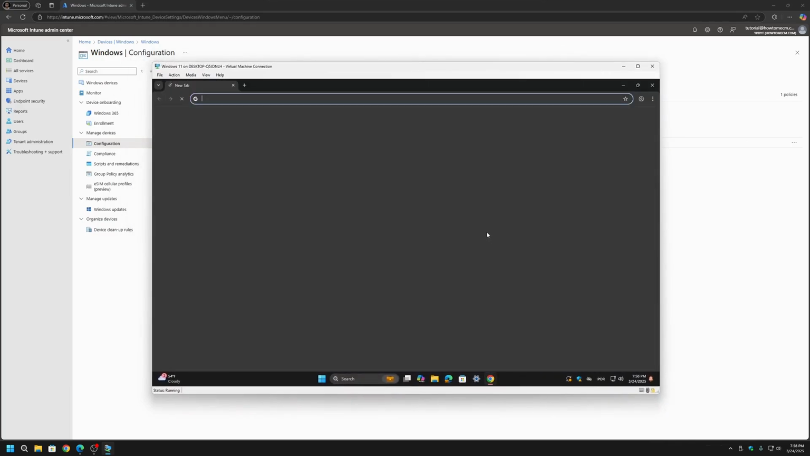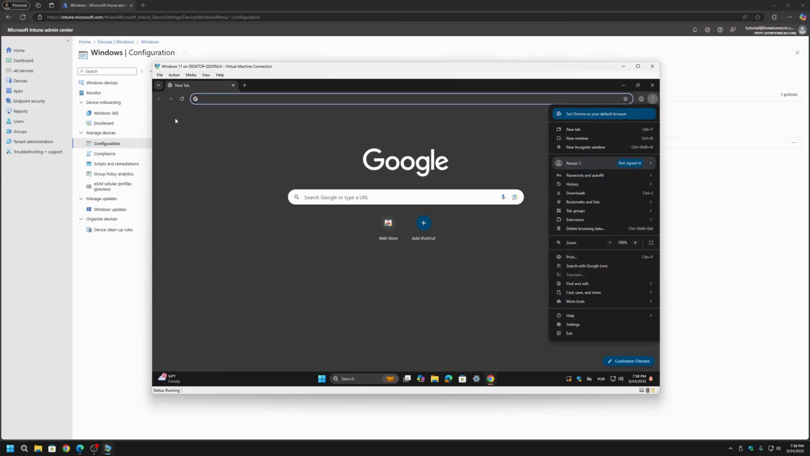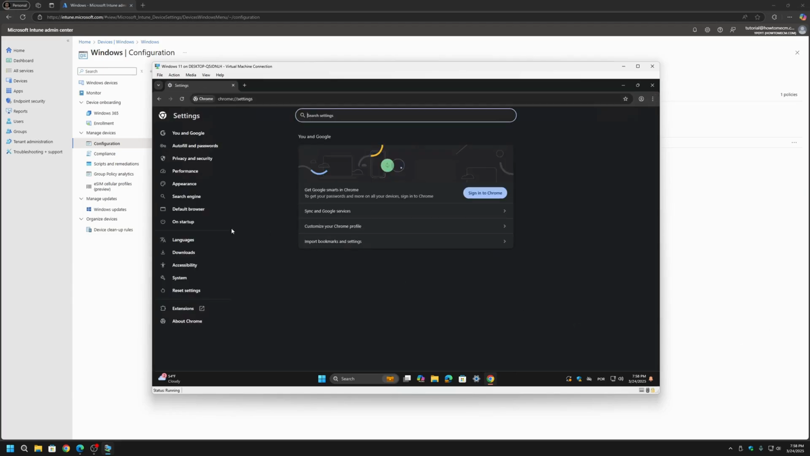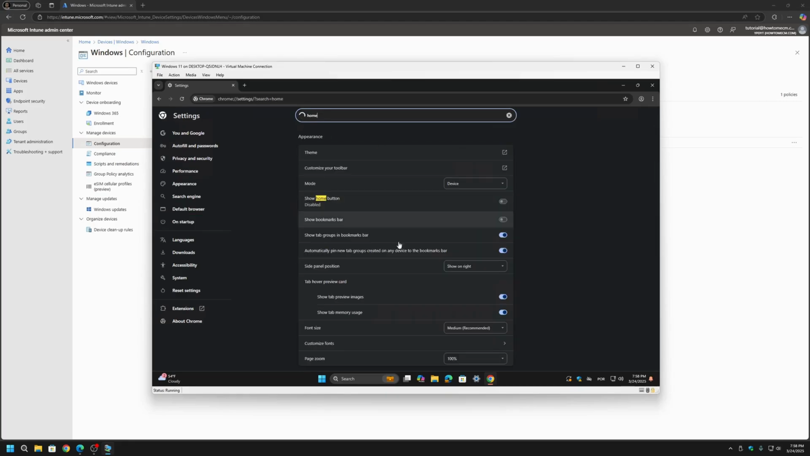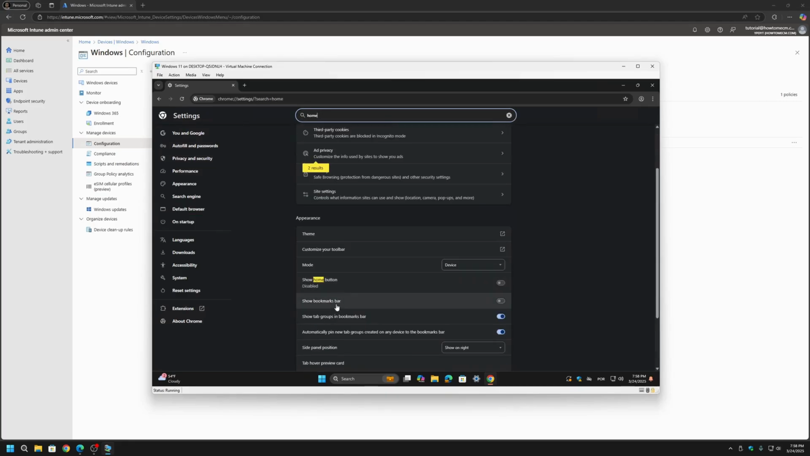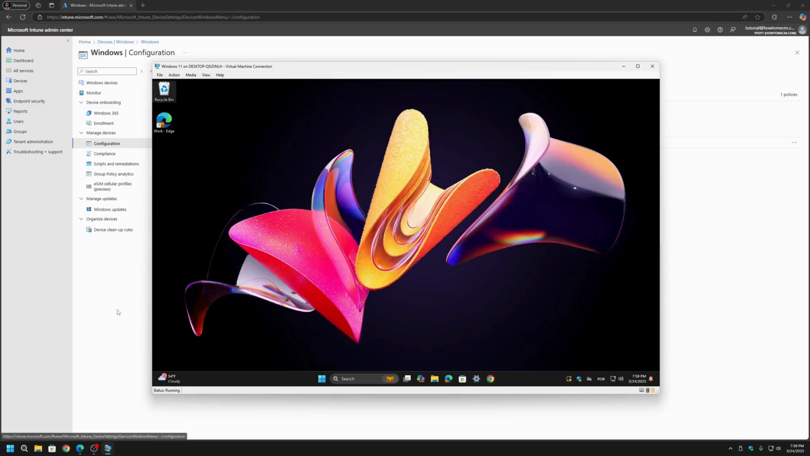So let's open Google Chrome. You see nothing when I open the browser. I don't have the home button here. If I go to settings and on startup, I have nothing here. If I type home, it's not configured. We don't have any kind of configuration for the home button. So let's do this together.